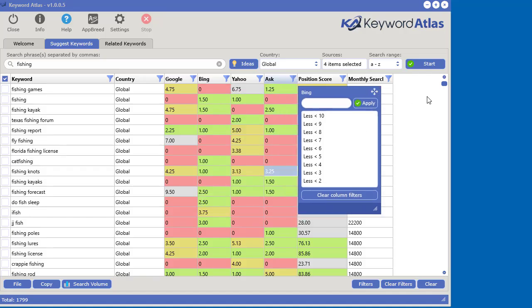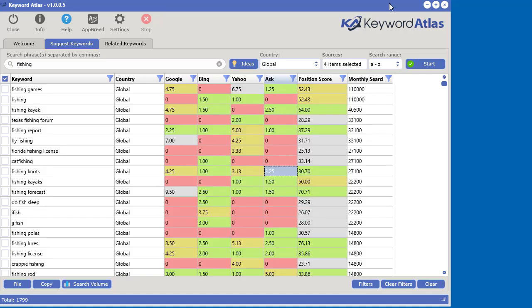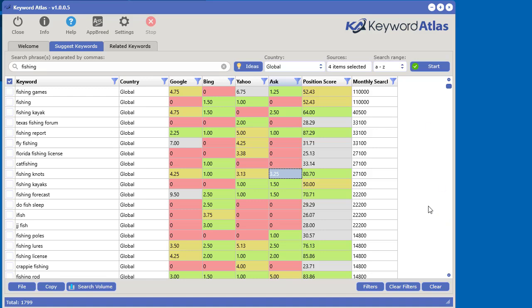So that's our cool new way of doing quick filters and custom filters. See you in the next video.